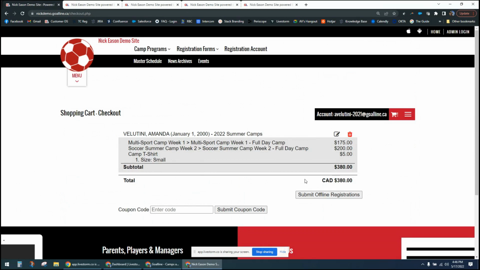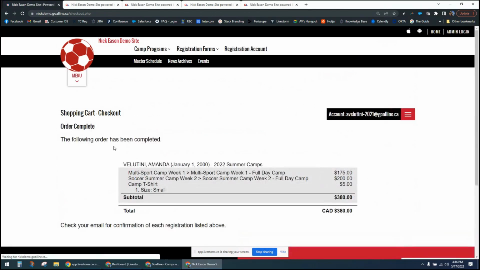Because I'm registering offline, I'm just going to submit these. But if I was forcing an online payment, or if I chose online payment, the payment button would be here, and I would put in my credit card information and submit. So I'm just going to submit it as offline. And now that we've got a few registrants, we'll hop in and take a look at how we are going to see those registrants and report on that information.